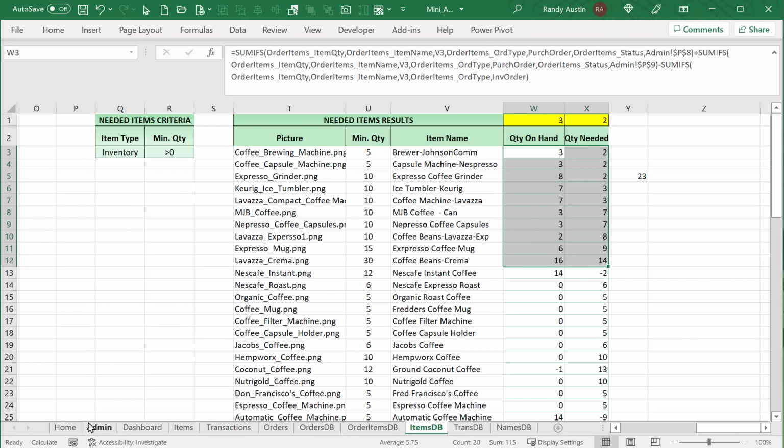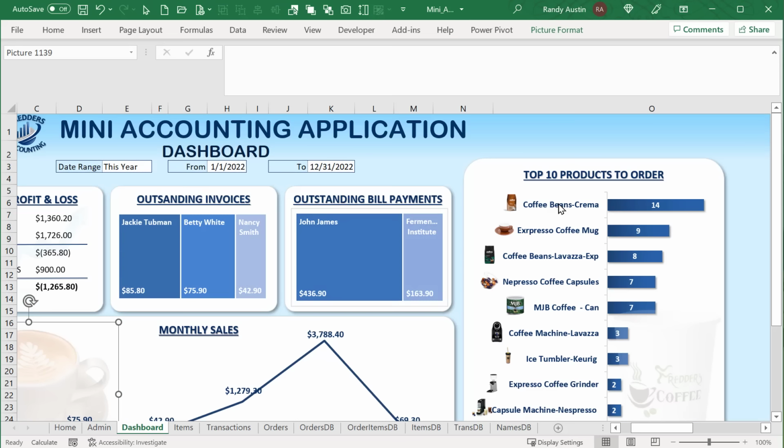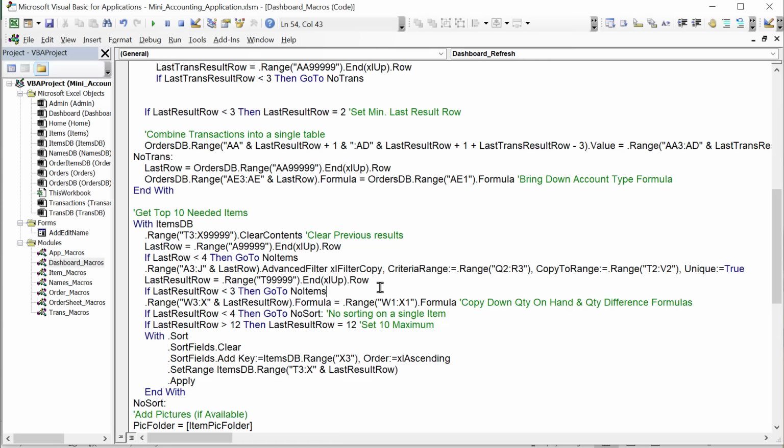The graph is going to be opposite. When I create a graph, it's going to start at the bottom and go to the top. So I'm sorting it from lowest to highest. That way, inside the graph itself, inside our dashboard, it's going to show highest to lowest. So that's what we're going to do inside the code. Once we have our results, we copy down our formulas.